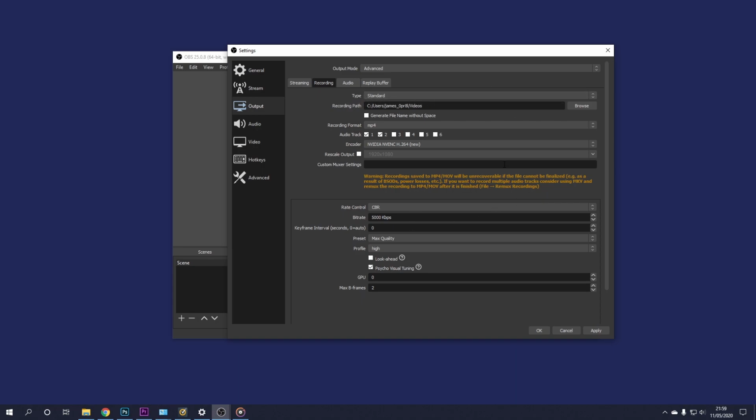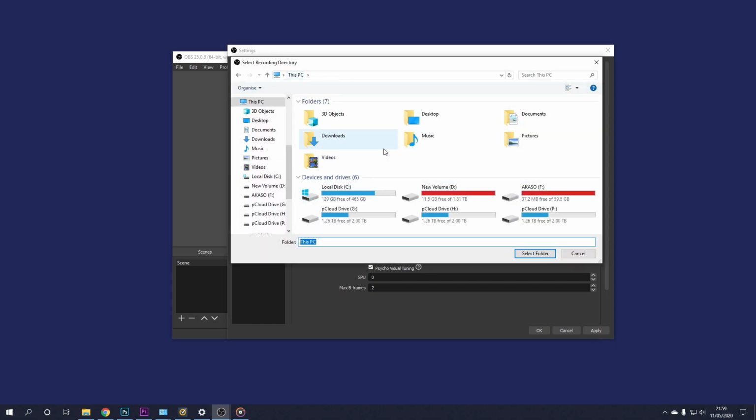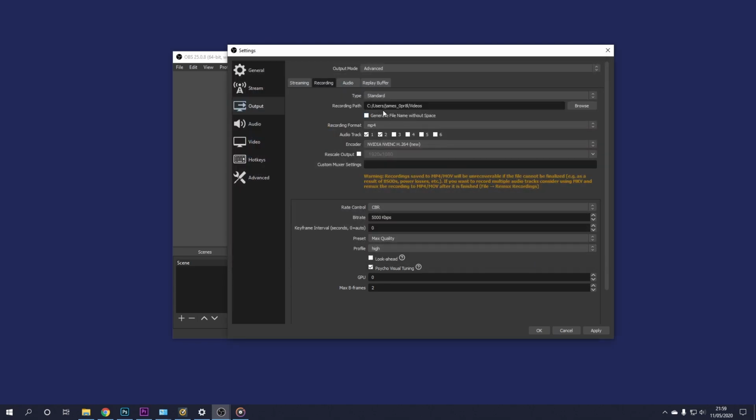Now this is just a recording location that our video will be saved to. So we'll go over to browse and just select the folder that you want your video to be saved in. So I'm going to go to this PC and videos and then press select folder. And as you can see, it's filled out the recording path for us, which is very handy. Now I just leave this unticked, generate file name without space. However, if you're encountering any problems, then you might want to try that out.